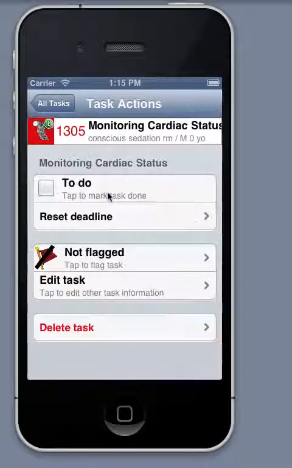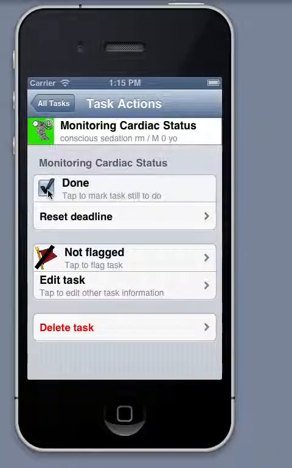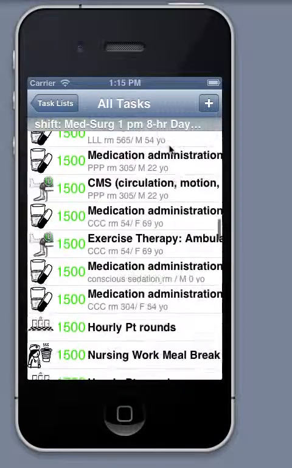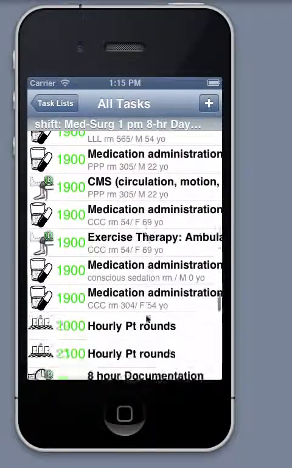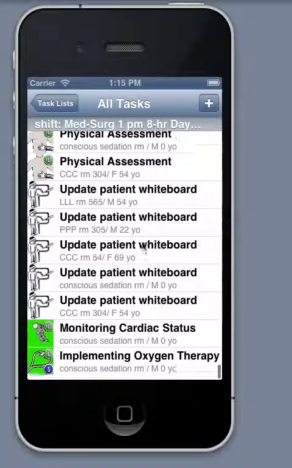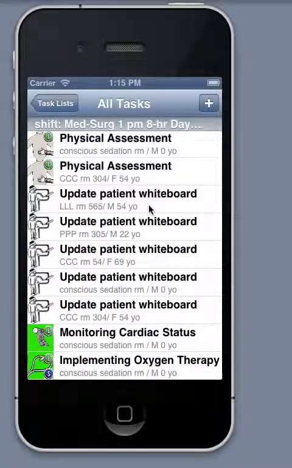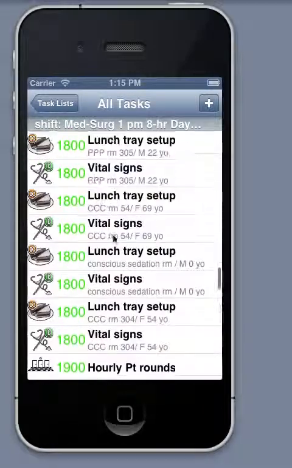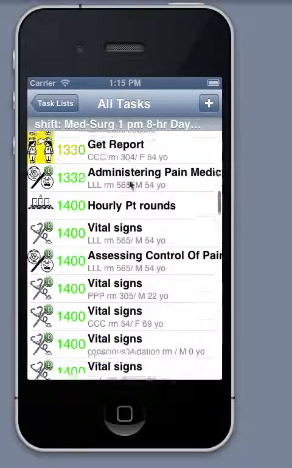I can click on it when I finally get around to doing it, put a check in the done box here, and the task is gone from the list, although it hasn't actually gone. What it's done is it's moved down to the bottom of the list. I can always go down and view what tasks I have completed if I need to. Just make sure that I did something and marked it off.